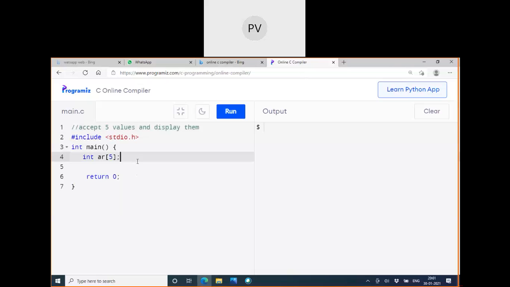Take another variable. You want to accept 5 values from the user and then display them. Okay, let me put a message: Enter 5 values. Okay, then what should we write? The next part of the code.